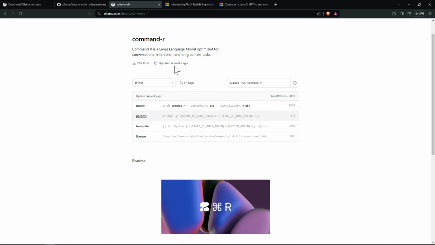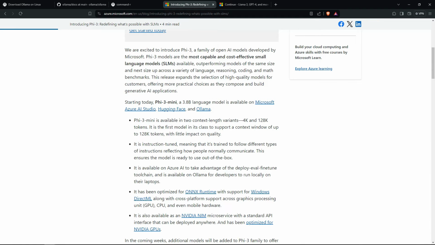Now let's take a look at the phi model. Developed by Microsoft, phi3 is the most capable and cost-effective small language model. It has proved to be a better model when compared with models of the same size and next size up across a variety of language, reasoning, coding, and math benchmarks.